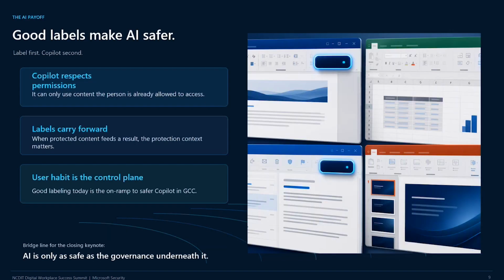So I would be remiss if I did not mention artificial intelligence in our conversation about data security, because AI is at the forefront of almost everybody's minds today. There are a lot of different AI tools out there, and good labels, good data classification is going to make AI safer, because AI is going to inherit the governance around the content.